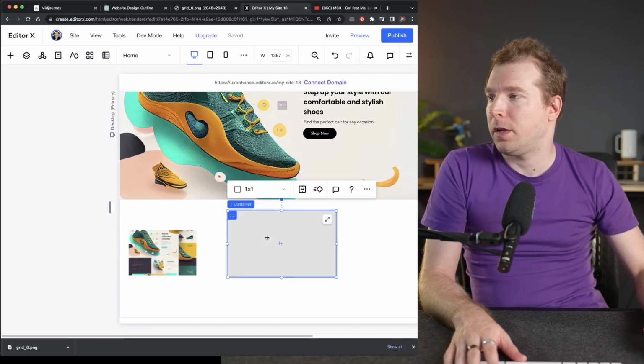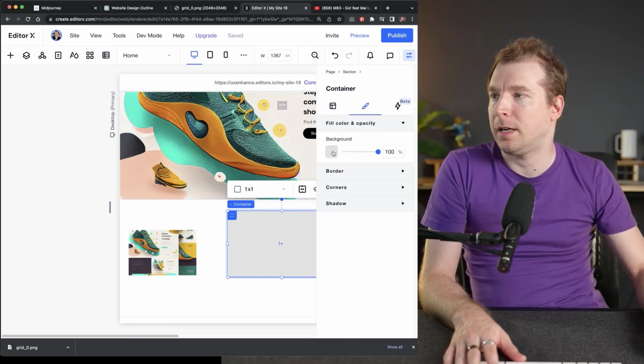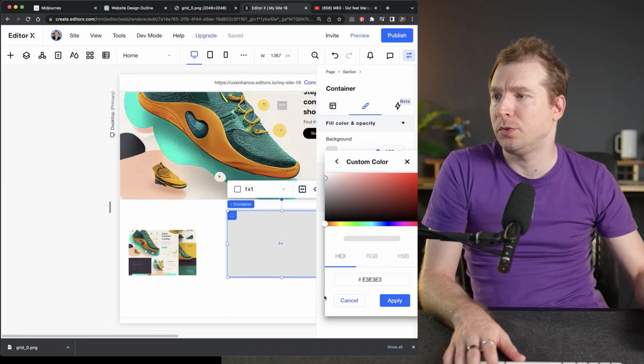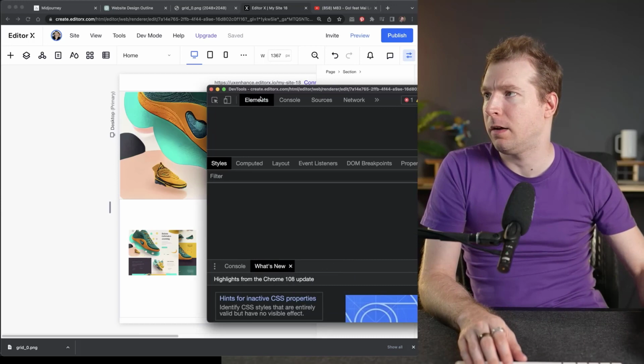So here I'm going to select this box, I'm going to the inspector, I'm going to the design, and I'm going to select the background, and I'm going to pick a custom color. I'm going to select to add a color, and what I want to do is I want to add this color, well, this gray color.